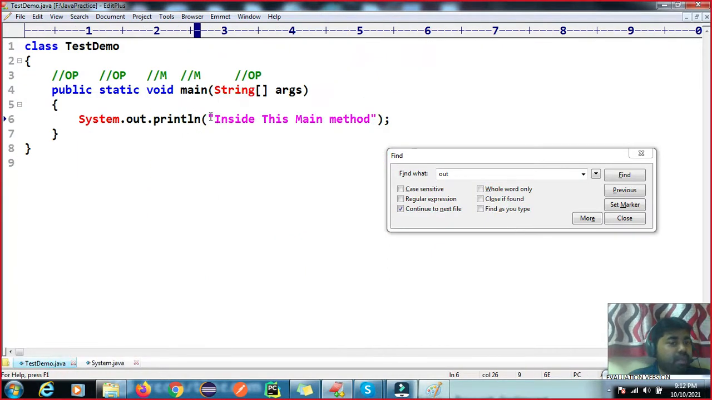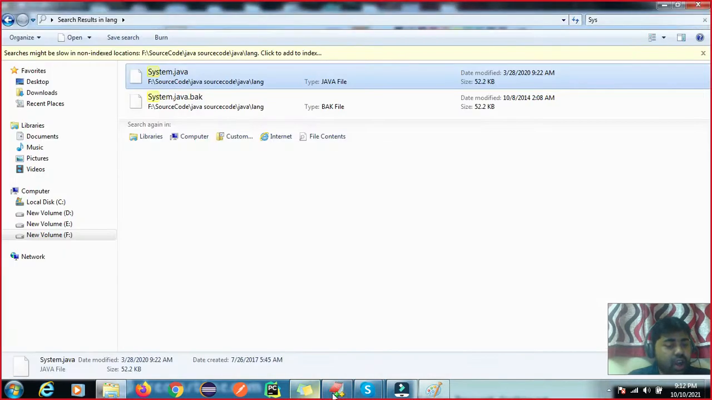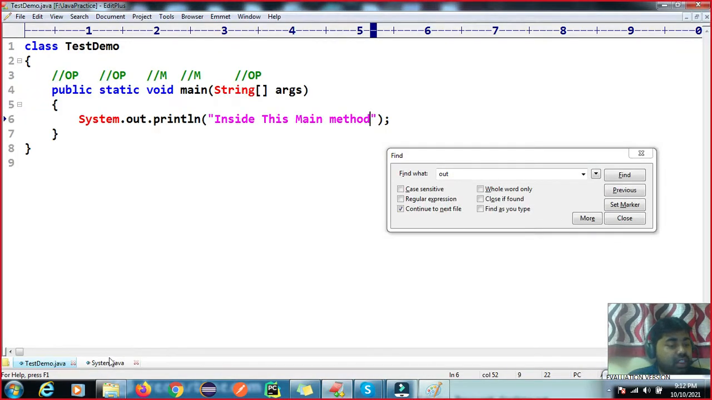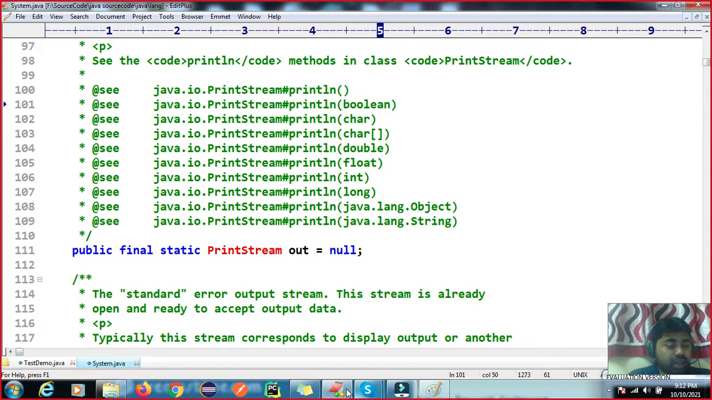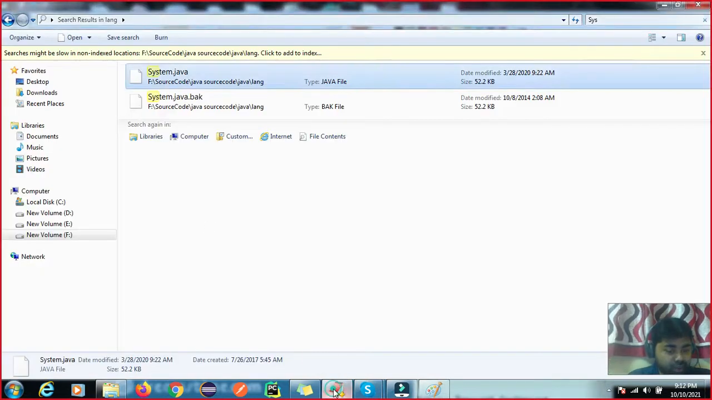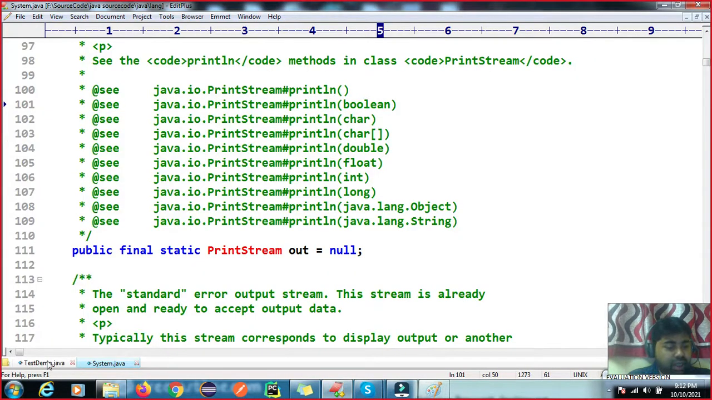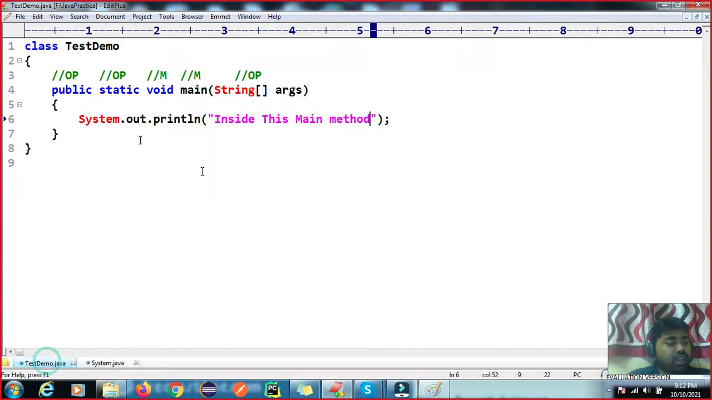Here I'm printing a string value. If you want to print an integer value or a boolean value, we are able to print all of them. Why? Because println is an overloaded method. This is the implementation of System.out.println. If someone asks what System.out.println is, you have to tell them: System is a class available in the java.lang package, out is a variable, and println is an overloaded method.